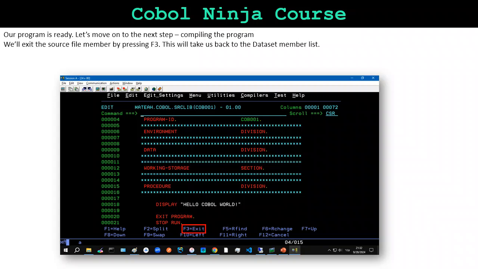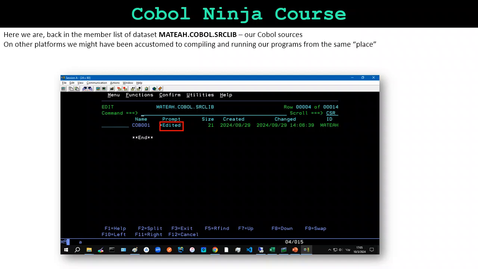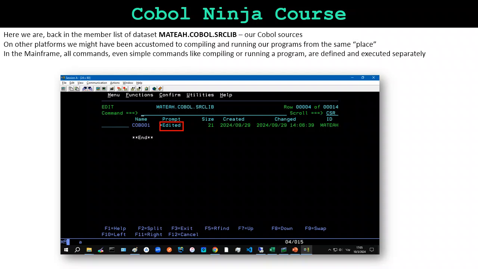We'll exit the source file member by pressing F3. This will take us back to the dataset member list. Here we are back in the member list of dataset mateah.cobol.source.lib, our COBOL sources. On other platforms, we might have been accustomed to compiling and running our programs from the same place, the same line as the source file. In the mainframe, all commands, even simple commands like compiling or running a program, are defined and executed separately.